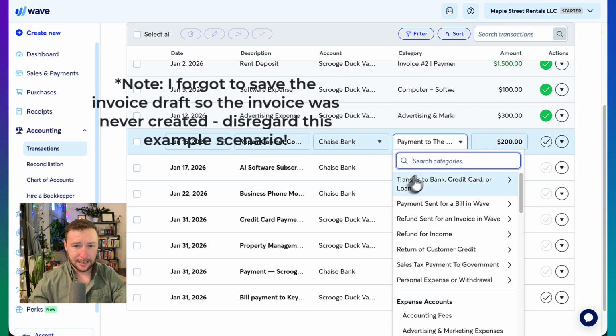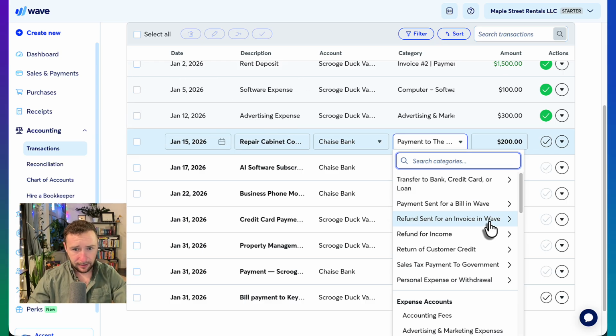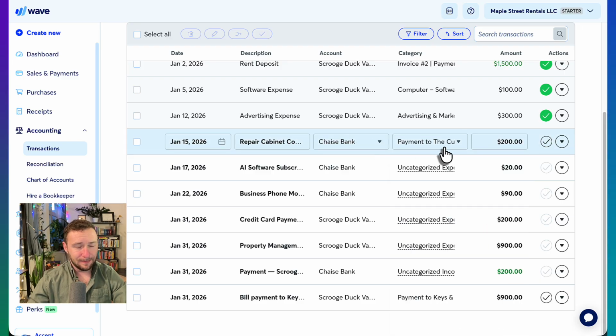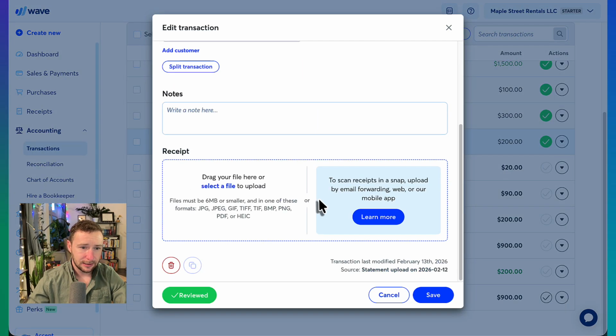Now, remember what I said. Make sure you know exactly what the item is and exactly how it relates to a scenario in Wave, because if you tried to connect it to the invoice for Frank Fix-It-Wrong, then things would have been really backwards. However, you paid the repair cabinet company, and so we matched it there. And if we wanted to see more details, you could add the receipt for that, the invoice for that there.